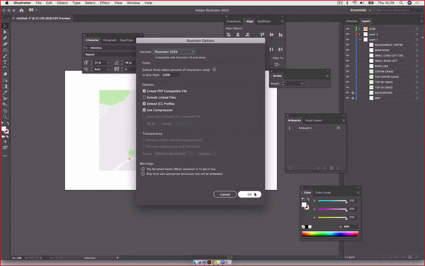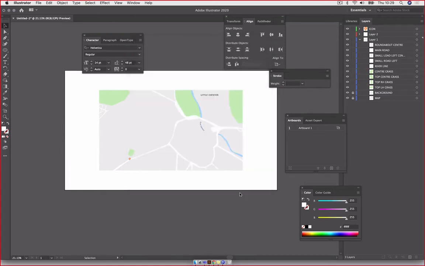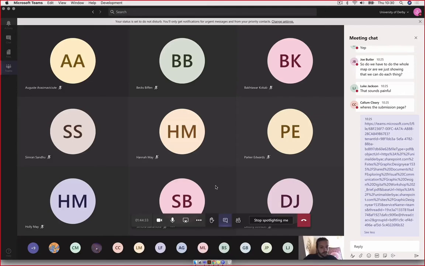So we'll just save. We don't want to create a PDF file. That just creates another file that we're going to create ourselves in a second. So don't have that ticked. And then we save, and it'll save it, and your thing's saved. You can keep saving it. Is everyone okay with this? Everyone seems okay. Great.